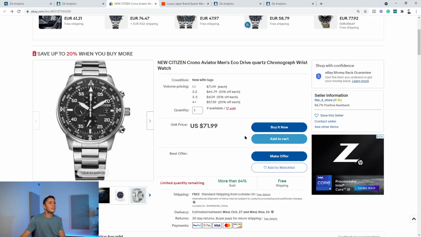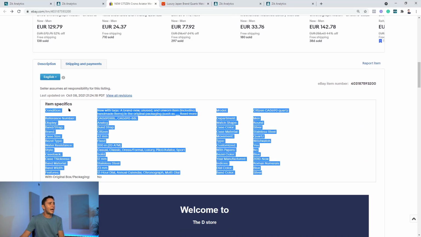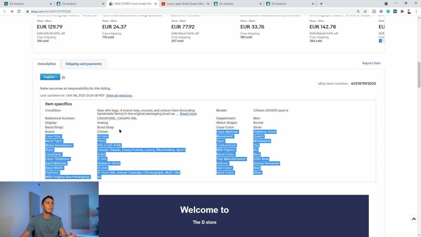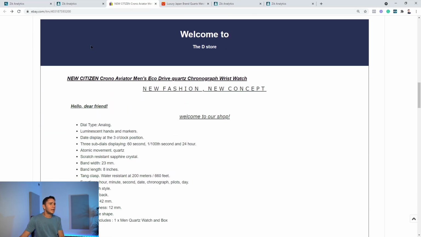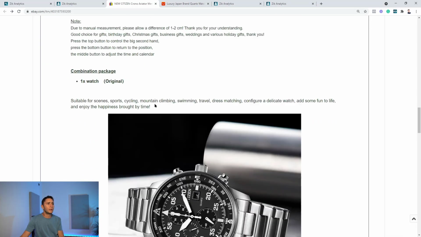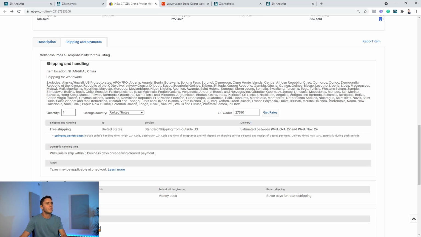And now we want to see his listing just to understand what else we can optimize. Let's scroll down. So his item specifics, very rich, very good. I can't see how we make it better than him, but at least we can do the same as him. His description follows the title, clean, low HTML, also good, no complaints. And shipping and payments: you have 5 days handling time.